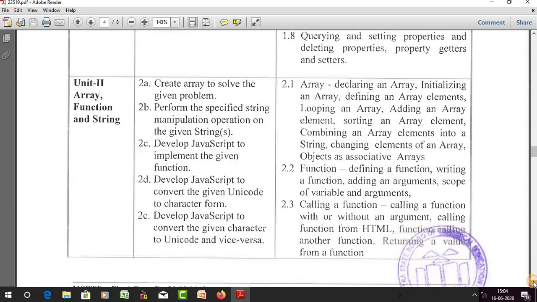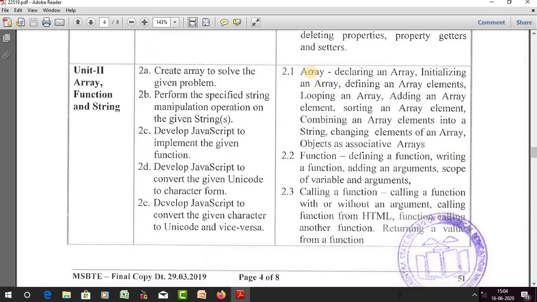The first part is array. What is meant by array? You have already seen the definition of array in C language, and also in Java and CPP. What is an array? An array is a collection of the same data type, useful when you need to store a large amount of data of the same data type.